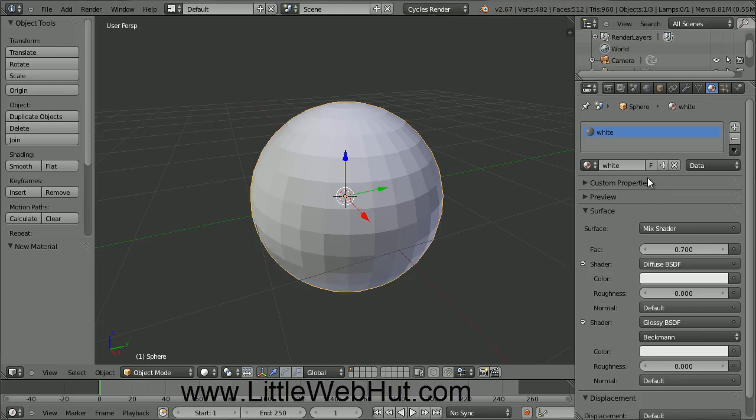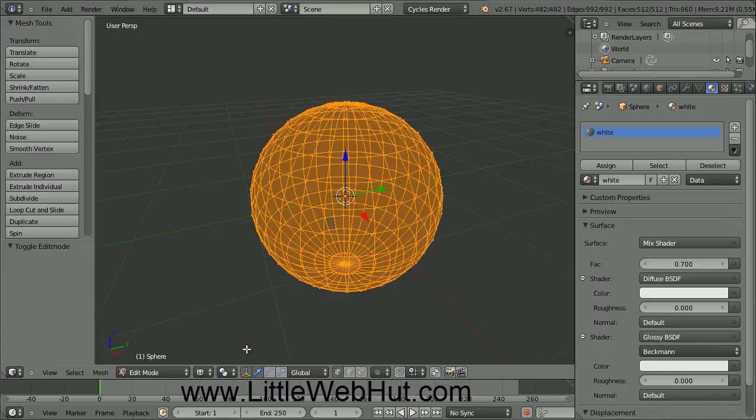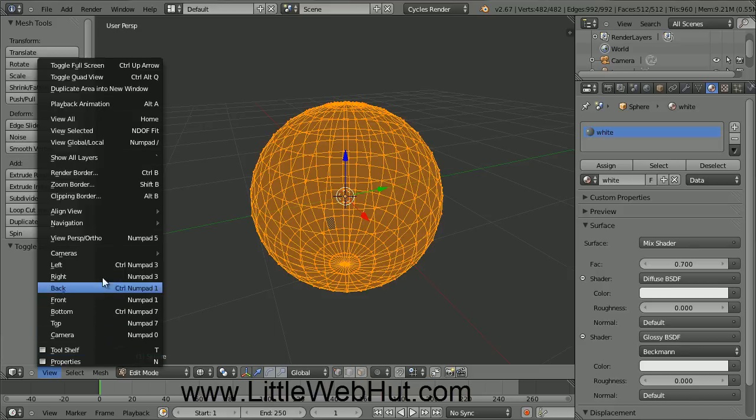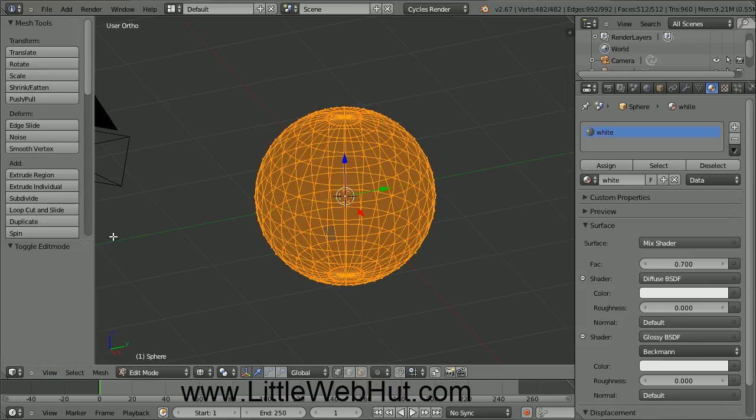Next, we're going to add a blue stripe to the sphere. So click here and select Edit Mode. Then click here and select Wireframe. To make this easier to work with, I'm going to switch to orthographic projection. If you look here, you can see that we're currently in perspective projection. To switch to orthographic, click on the View menu and select View Perspective Orthographic. This toggles between the two. Now if you look here, you can see that we're in orthographic projection.